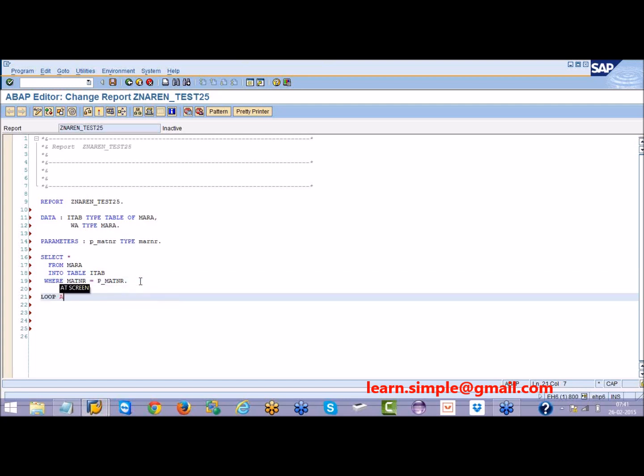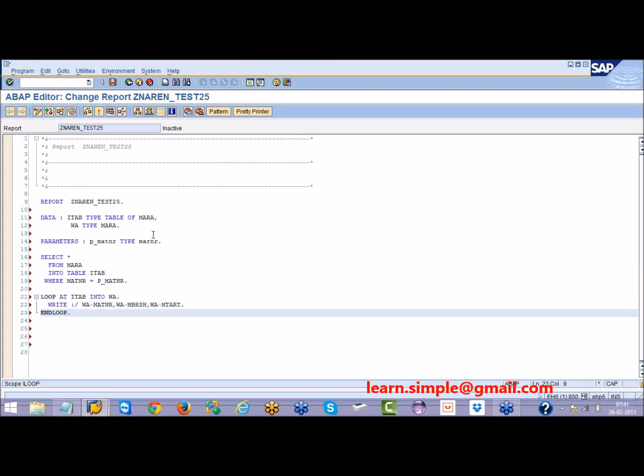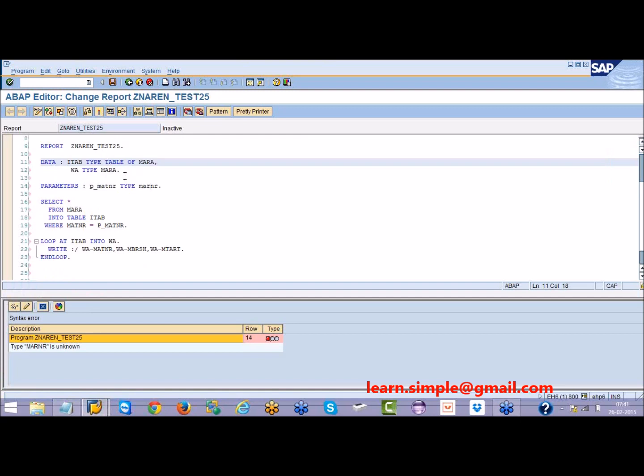After that I will say loop at my internal table into the work area, and then write the work area material, and some other fields, maybe work area hyphen MTART. Some of the fields that are available in this Mara table I am writing. A loop is always closed with end loop. Now I will save it and check it. matnr is unknown, it says line number 14. Sorry, here I should give matnr.